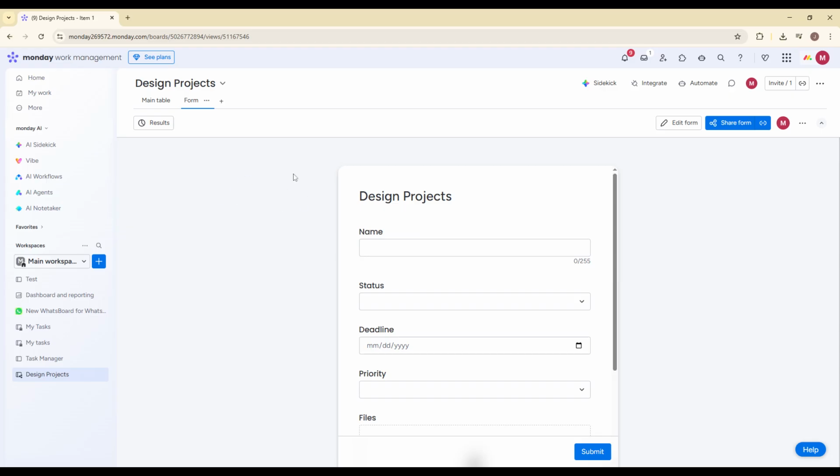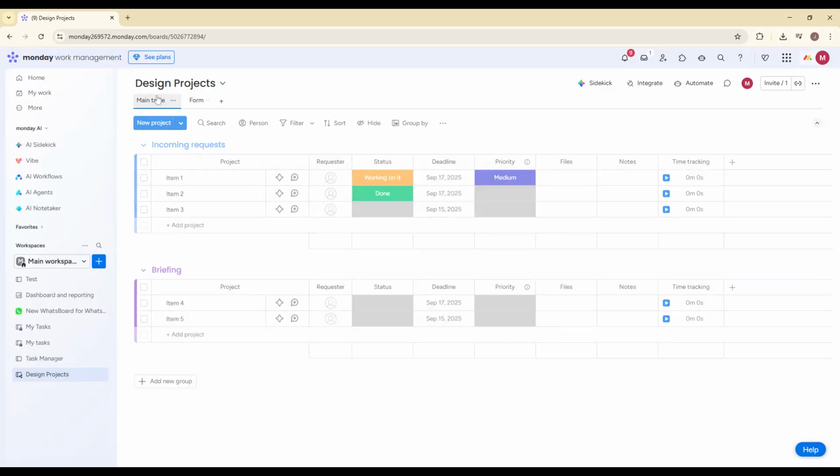By setting up your board this way, you create a complete design management system inside Monday.com. You can track progress, manage files, prioritize tasks, collaborate with clients, and even measure time spent on projects. Everything stays organized, visual, and easy to manage. And that's how to use Monday.com for designers in a simple but powerful way.